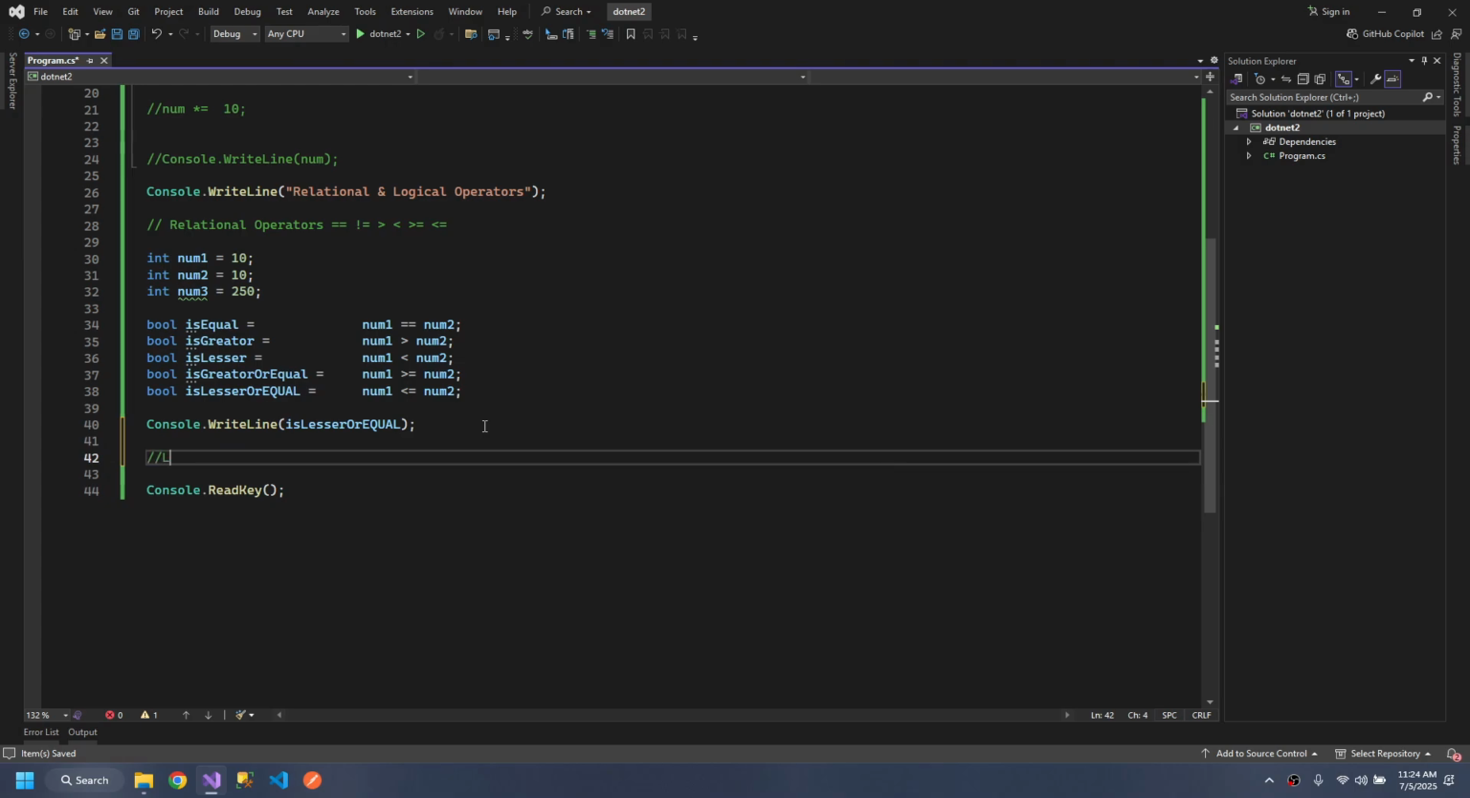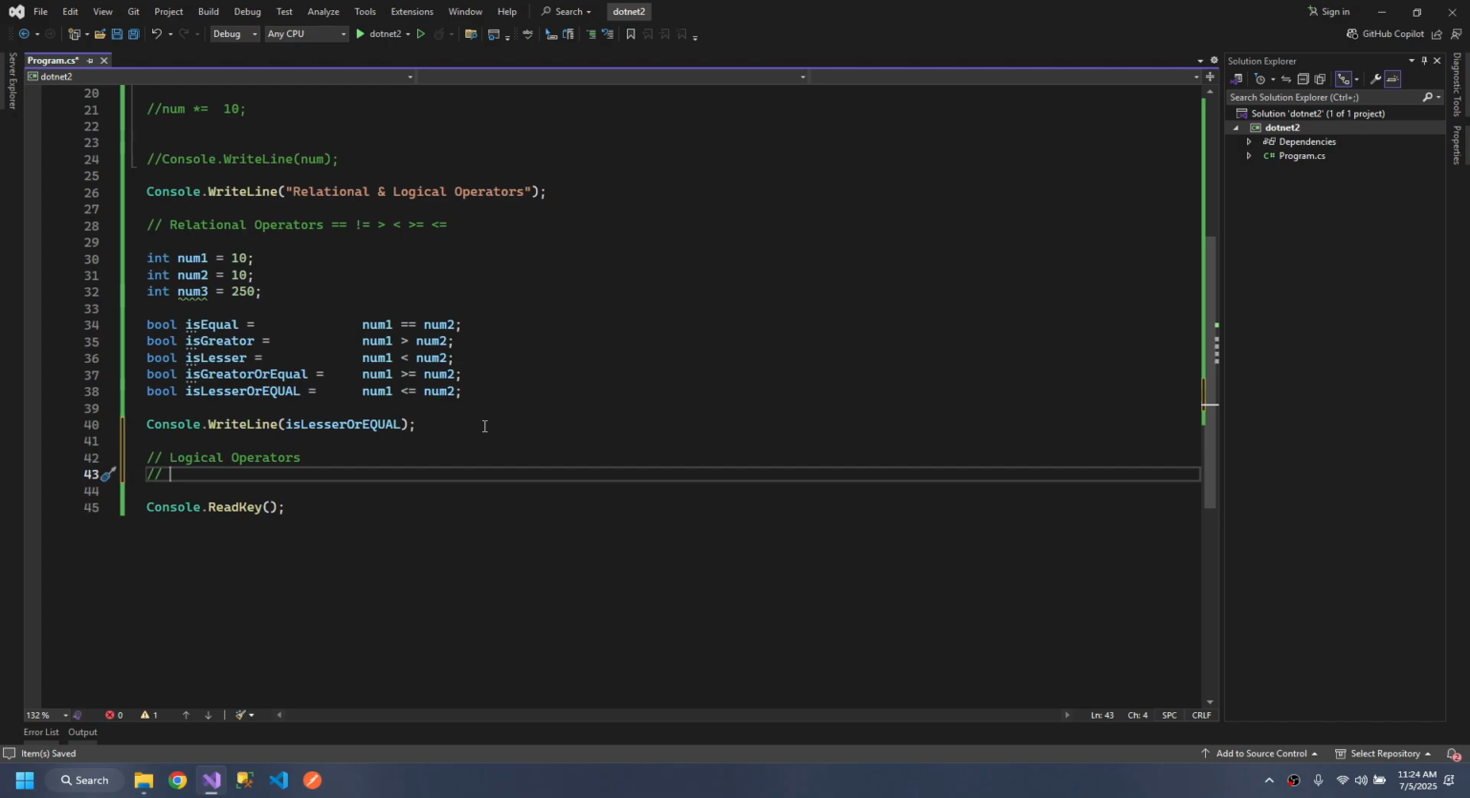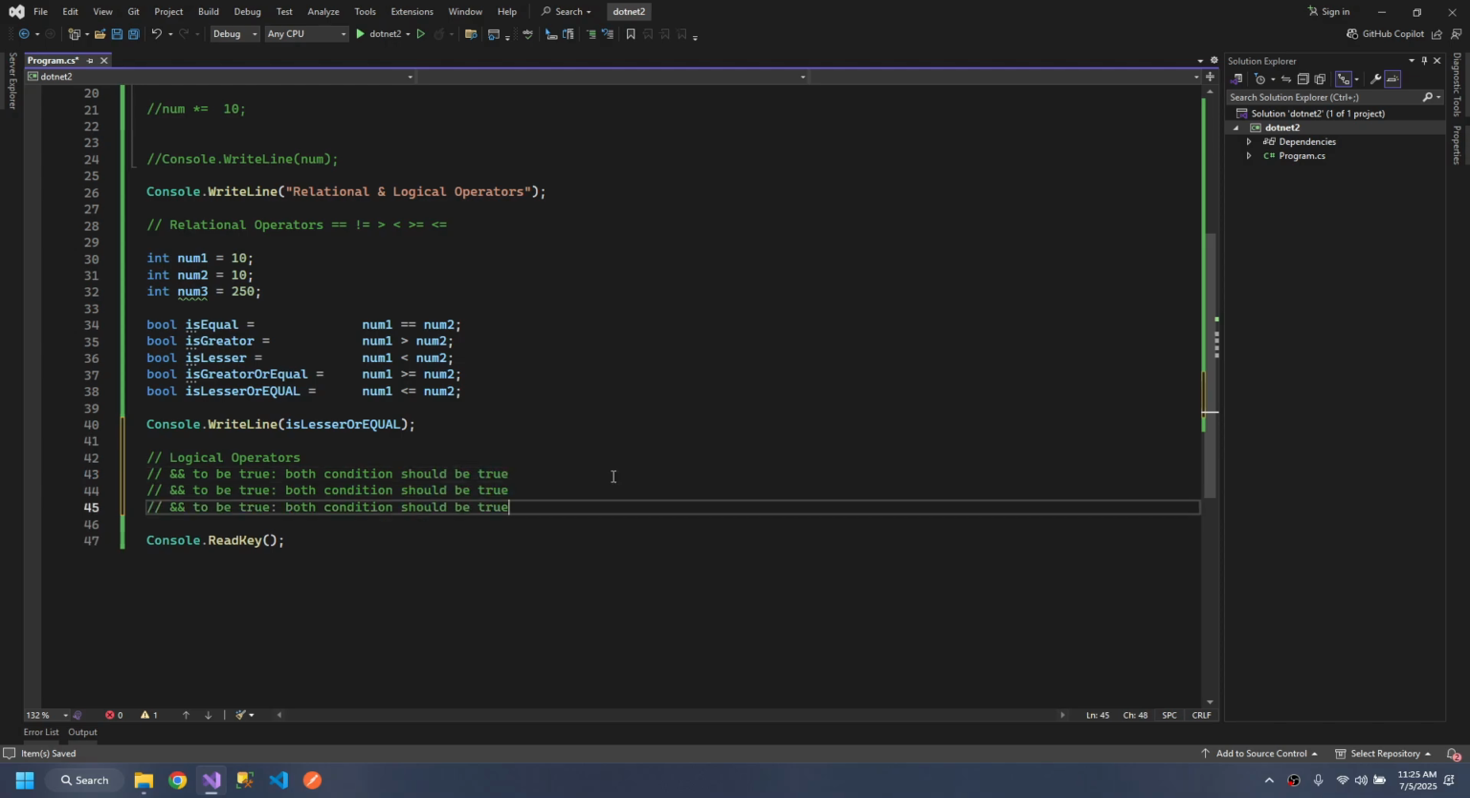Then we have logical operators. And the logical operator actually takes two expression and compare their results and for this to be true, both condition should be true. Then we have or operator. For this to be true, any one condition should be true.